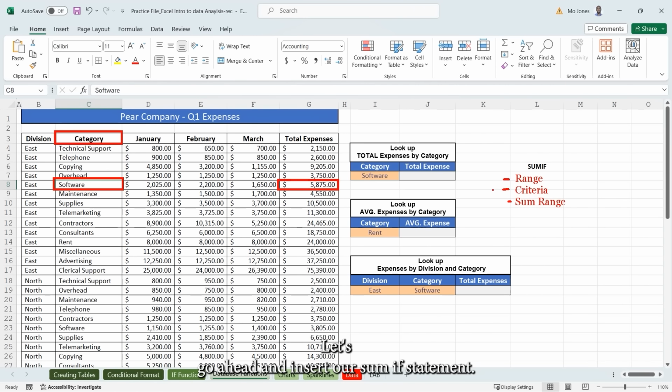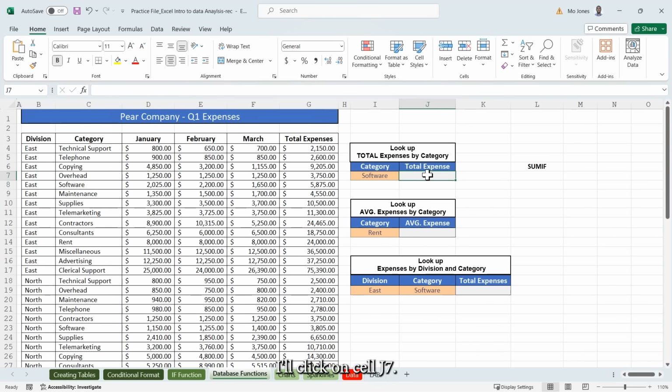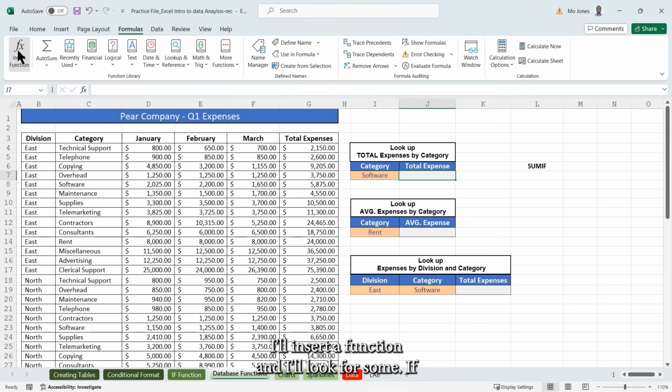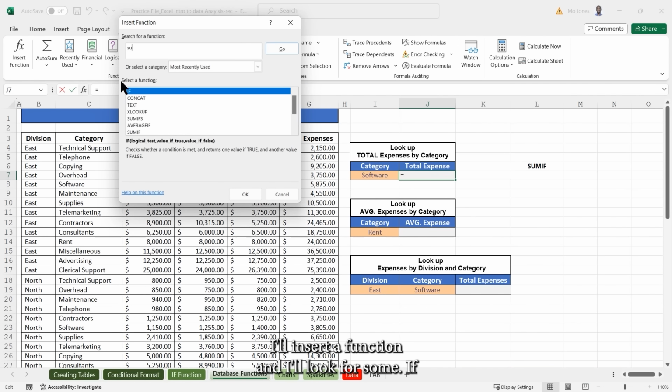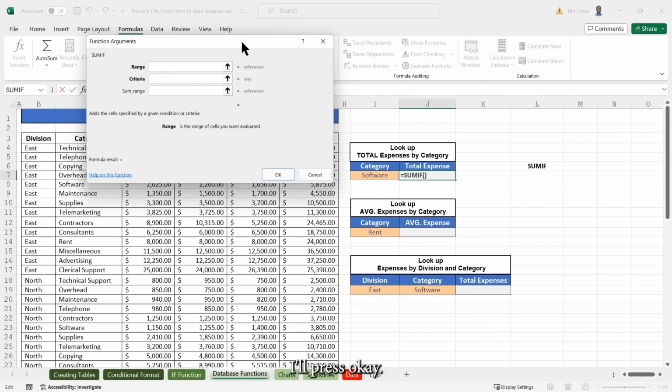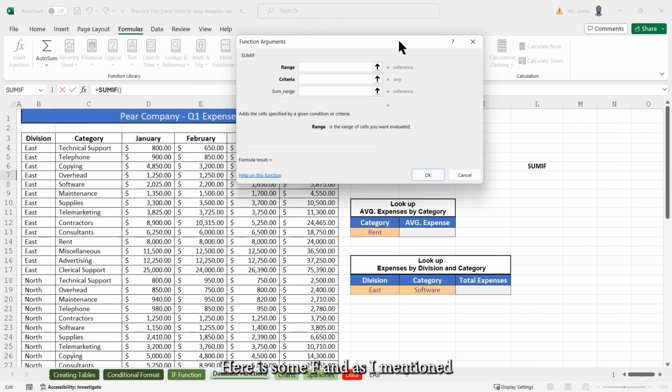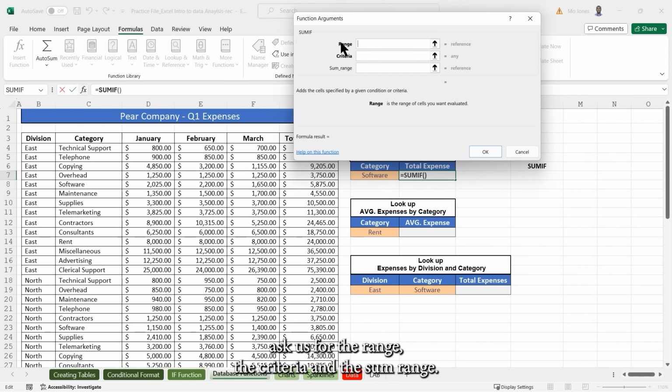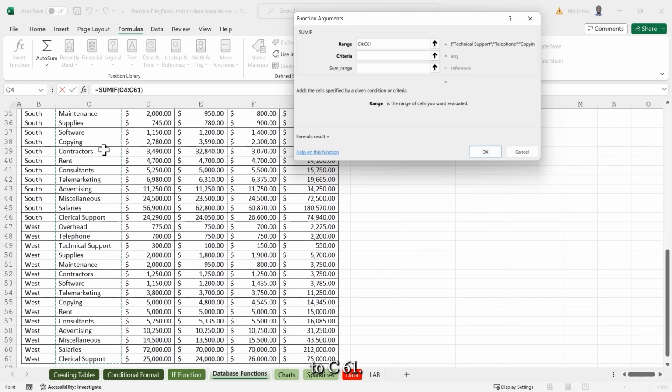Let's go ahead and insert our SUMIF statement. I'll click on cell J7 and head over to the Formulas tab. I'll insert a function and look for SUMIF. I'll press go, then OK. Here is SUMIF, and as I mentioned, it asks us for the range, the criteria, and the sum range. Our keys are right here. We want to search the category range, so I'll highlight all of my categories from C4 down to C61.